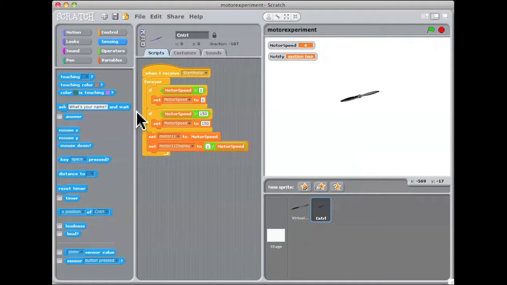In this forever loop, it only starts when we have seen that the message start motor has been sent, which is broadcast by the stage script. So what this control script does is it first checks if motor speed is lower than 1, it'll set motor speed to 1. If motor speed is greater than 150, it'll set it to 150, and then here it sets motor 11 to motor speed, and then finally it sets motor 11 display to 1 over motor speed. Now I'll explain these two.